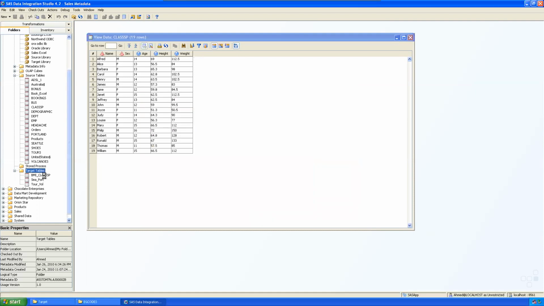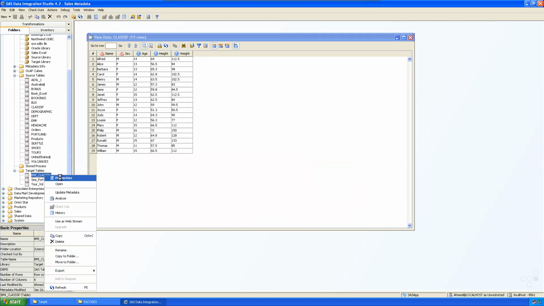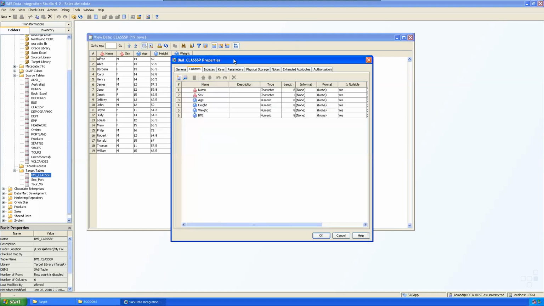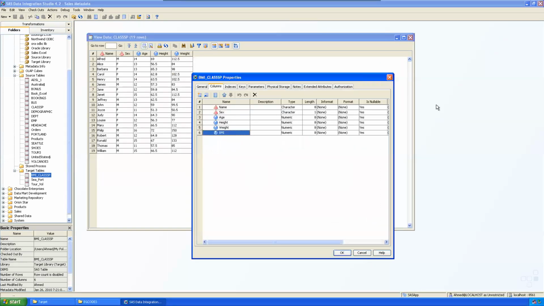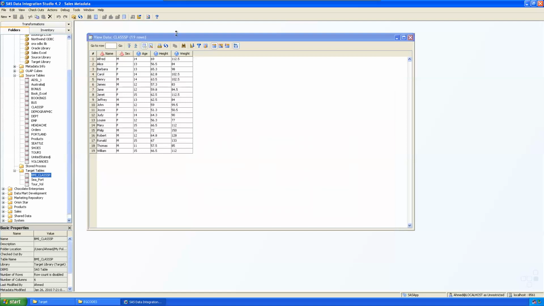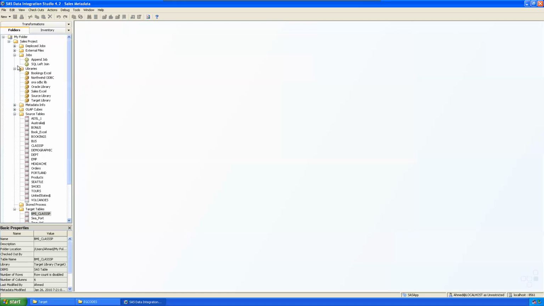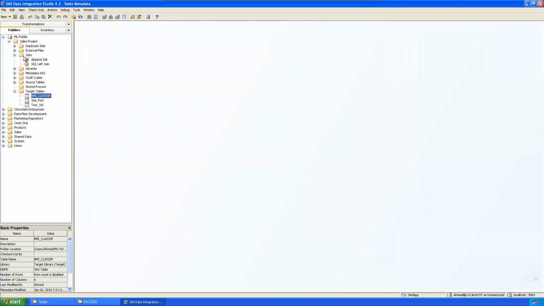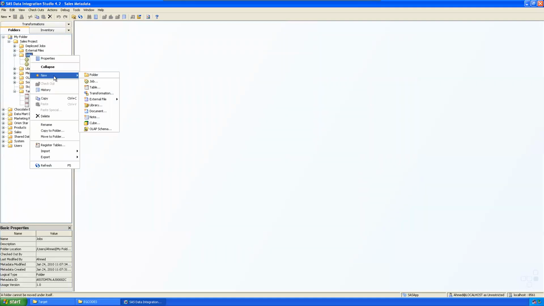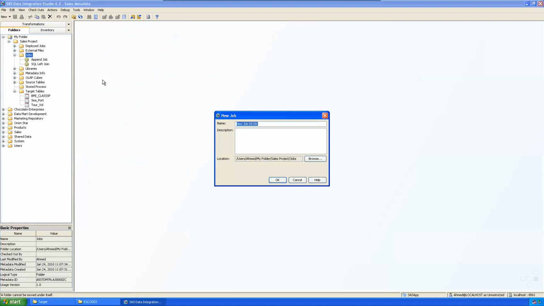Now I have a target also, right? See, go to the properties and check the columns. I have BMI also. Now we should load the data from this source to the target. Okay. Then create a new job here. Right click, new job. So it is just simply loading. We are not doing anything, just table loading. Okay.